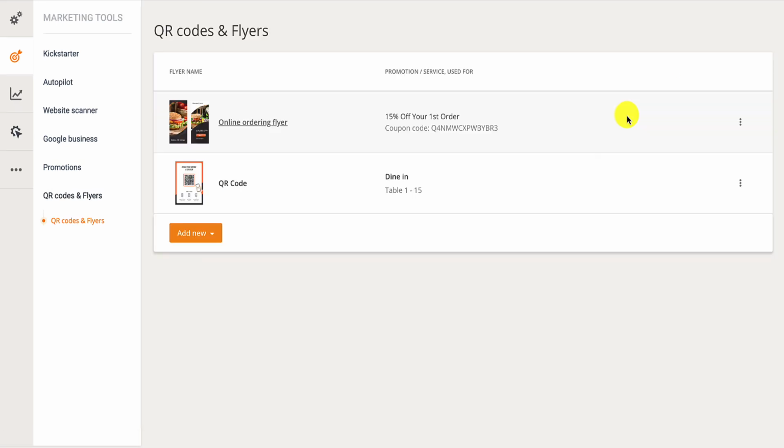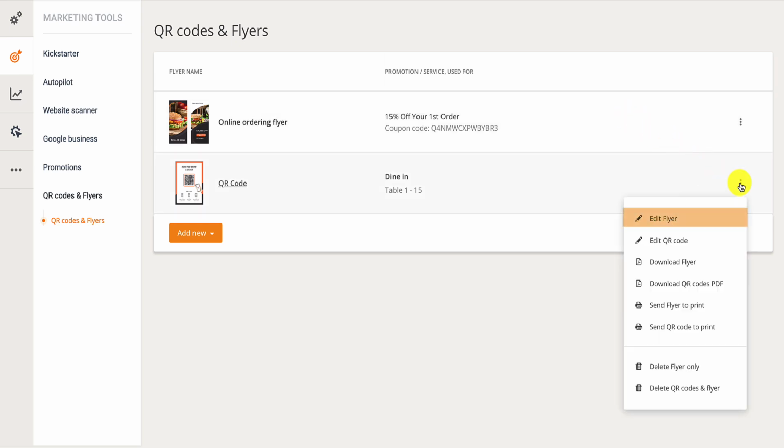Restaurant owners should click on the 3 dots in the QR code section. There are now more options available to edit the flyer: download the flyer, send flyer to print, and delete the flyer. Restaurant owners should click on Delete Flyer Only to delete only the flyer, or on Delete QR Code and Flyer to remove both the QR code and flyer. Restaurant owners should select Download Flyers to download copies of the flyer to place them on tables.